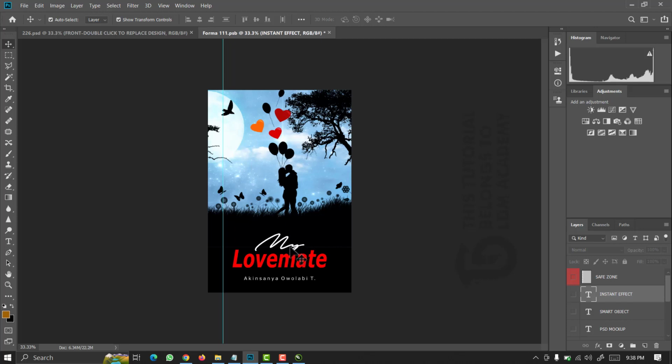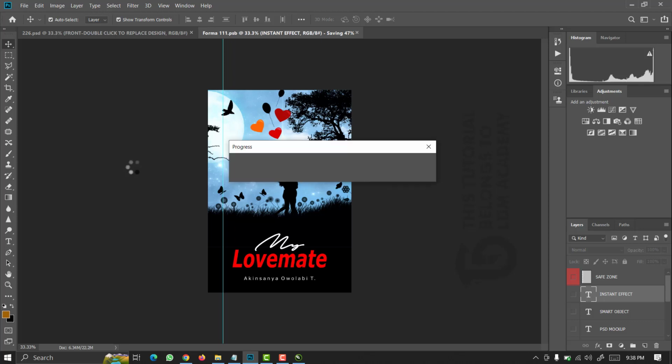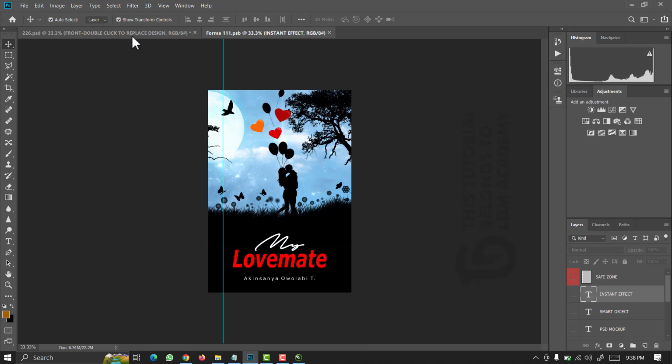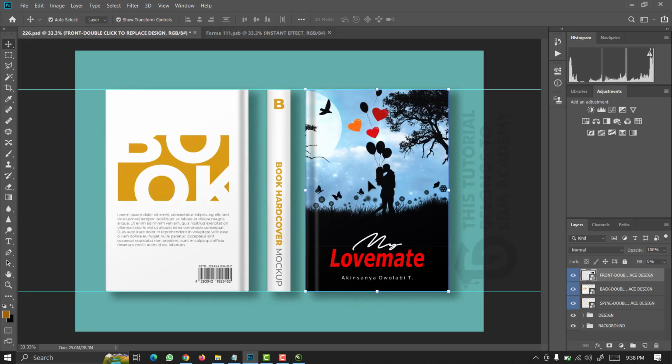So what are we going to do? We're going to press Ctrl S to save it. All right, then you now go to where you have the main mockup. So you will see the magic. You can see the magic now: their template is being replaced with our own design. So need to close this. Awesome. Then now we are going to work on the back.